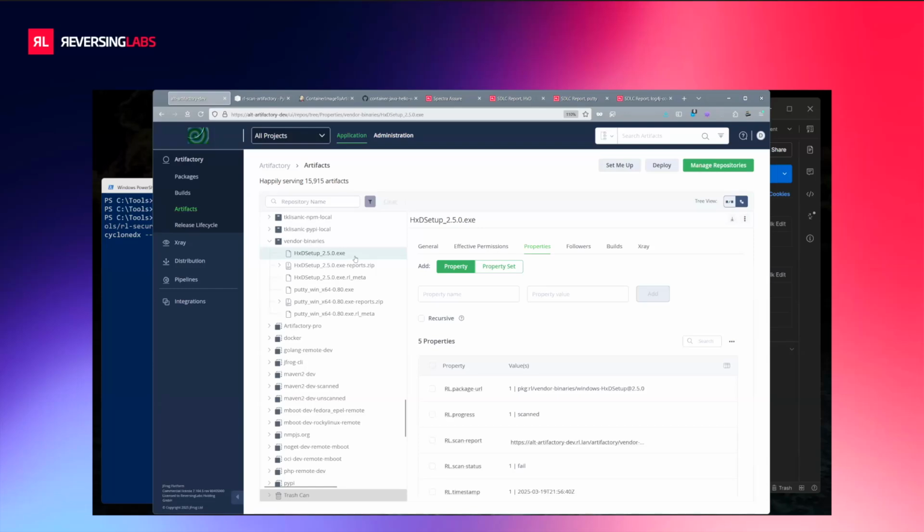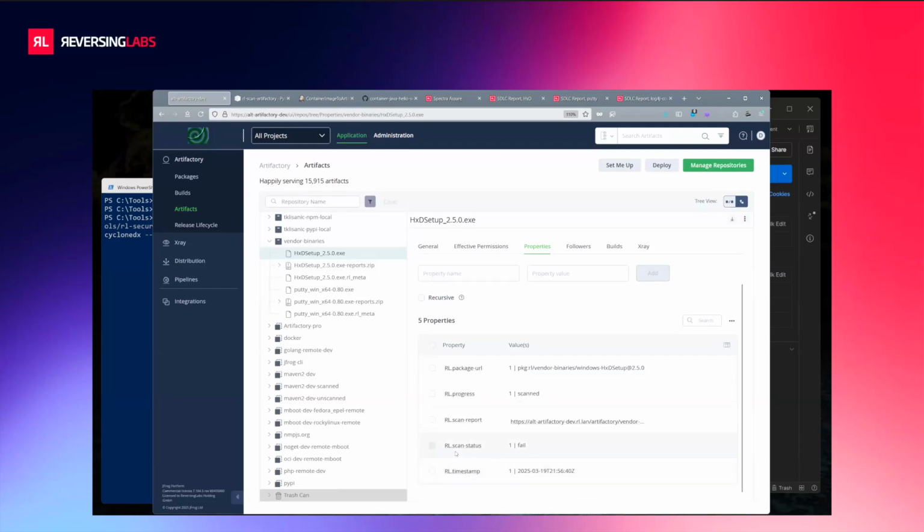So now let me talk about the blocking feature. I kind of illustrated that earlier with the diagram. This happens through the plugin that's been deployed to Artifactory. And essentially the plugin keys off this scan status property. If the scan status is fail, the plugin will block download. And that's what I want to demo now.